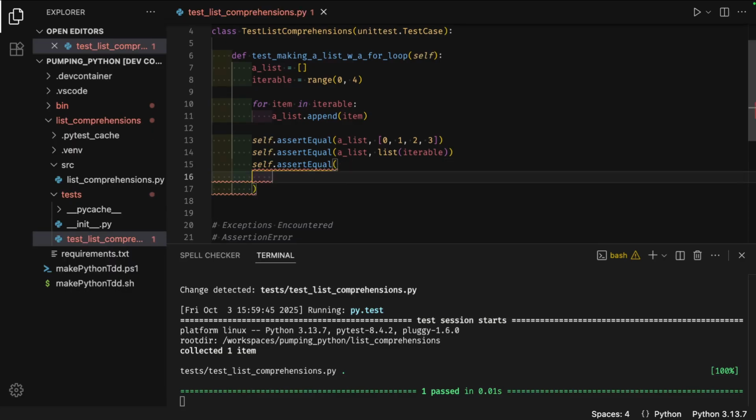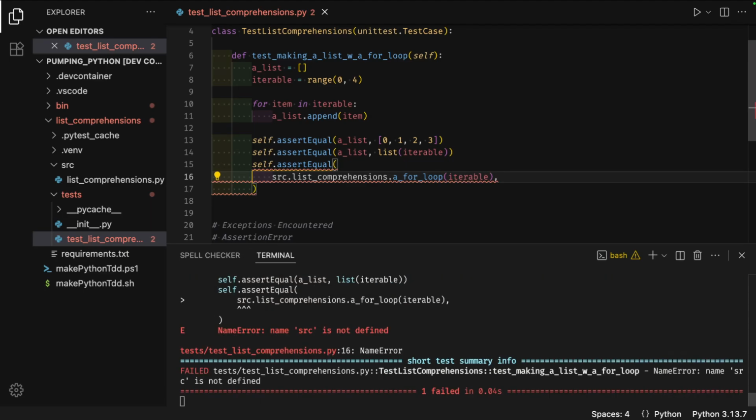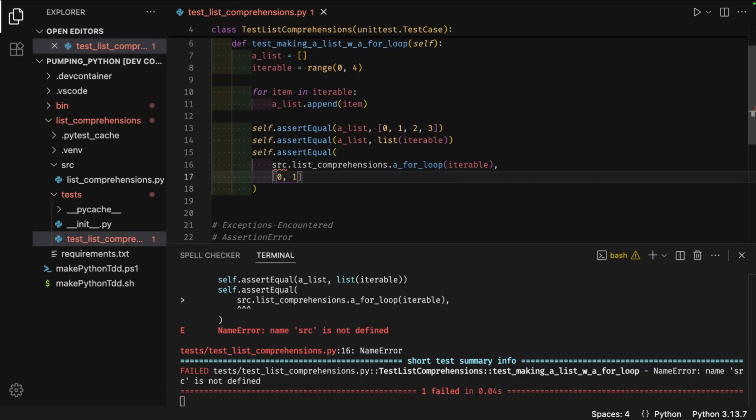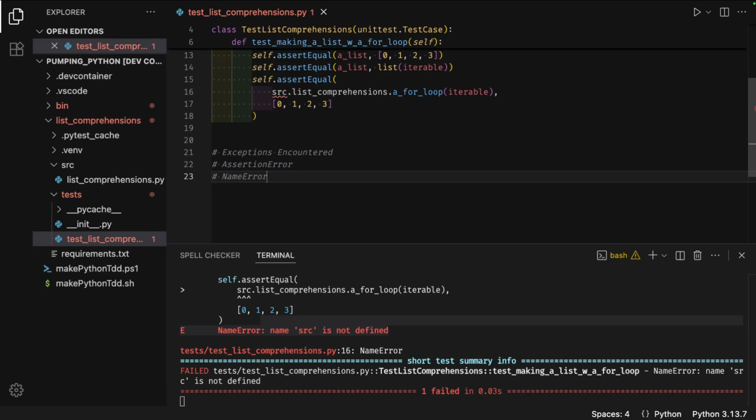self.assertEqual( src.list_comprehensions.a_for_loop(iterable), [0, 1, 2, 3]. The terminal shows NameError: name 'src' is not defined. Add NameError to the list of exceptions encountered.